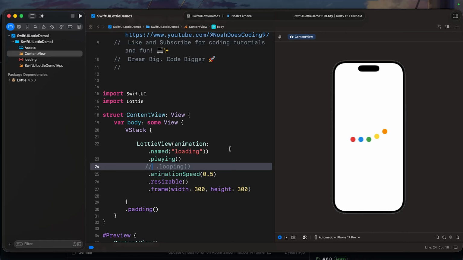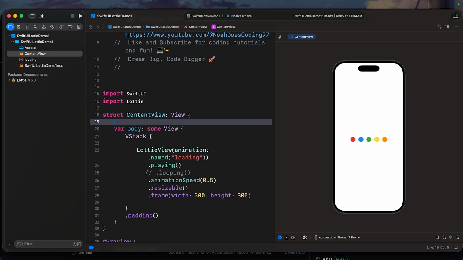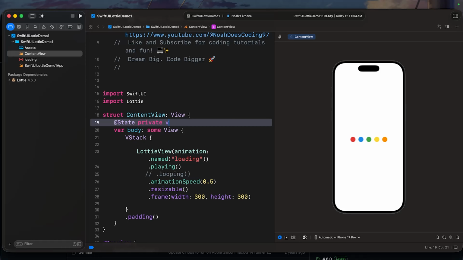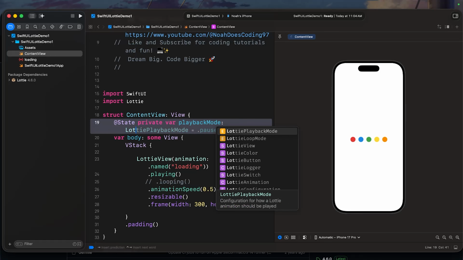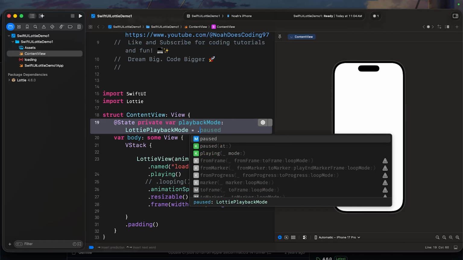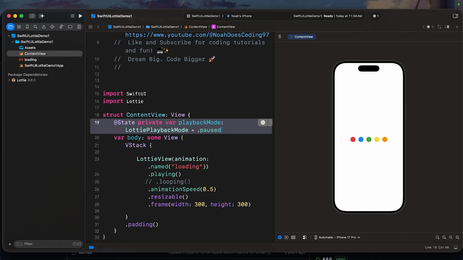So something you may wish to do is actually have this be played off of a button or a certain condition. So what we're going to do is create a state private var, and we're going to call it the playback mode. This is going to conform to the Lottie playback mode, which is an enum. Actually, if we hit equals, we can see that we have paused, paused at, and playing. So by default, let's have this be paused.